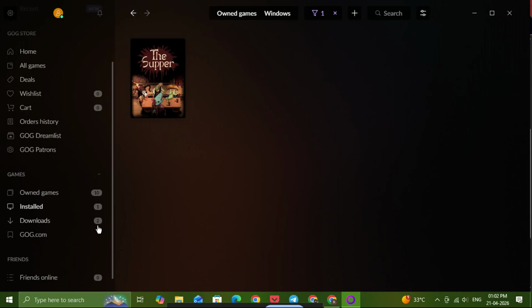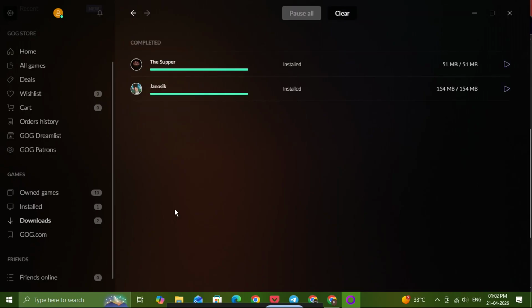Next, click Downloads. This is where GOG Galaxy keeps track of games that are currently downloading or have been downloaded on this PC. If you started a game download and want to check the progress, pause it, or just see what's happening behind the scenes, this is the tab to use.